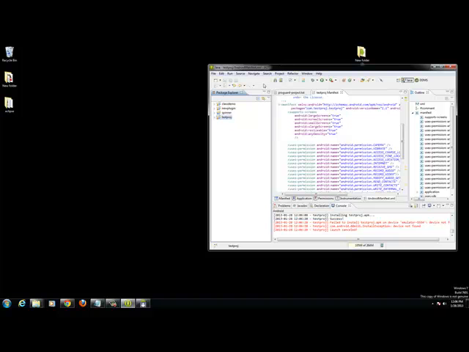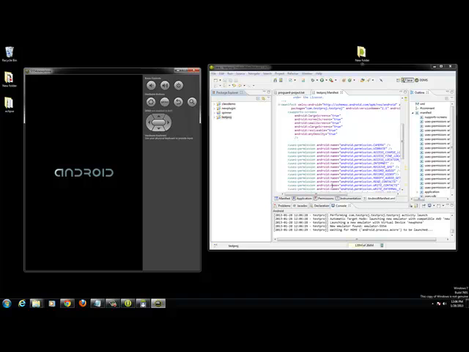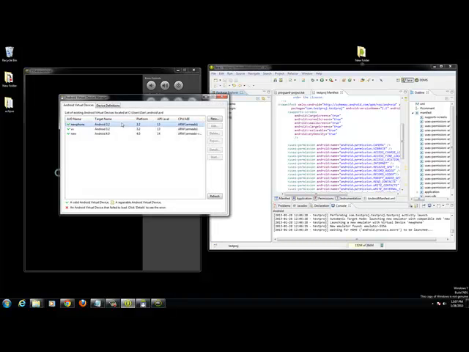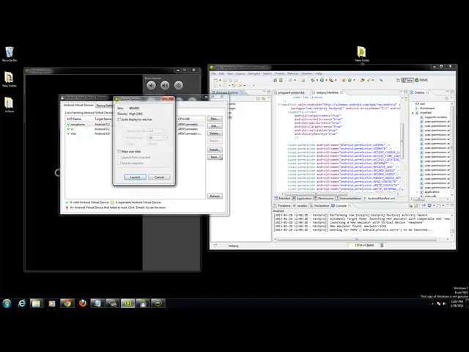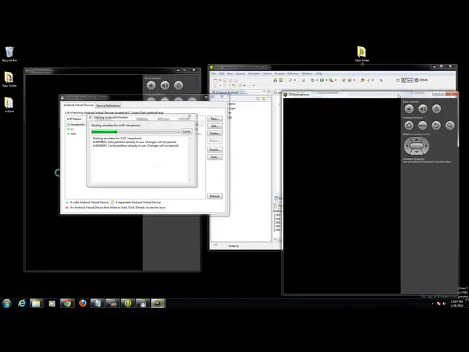Okay, there seems to be a problem. Let's try this again. Let's do run as Android application. And let's see if this comes up. Sometimes the Android virtual device hangs. Let's just try it again. I'm going to try to launch it manually to see if it's just a problem with my virtual devices.